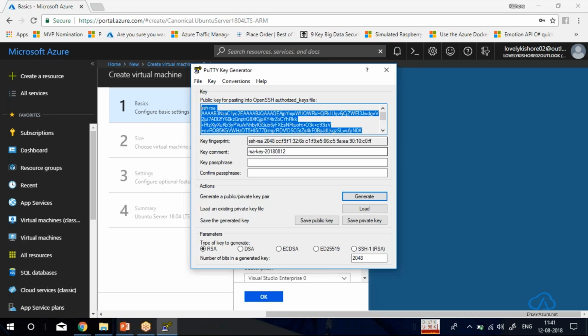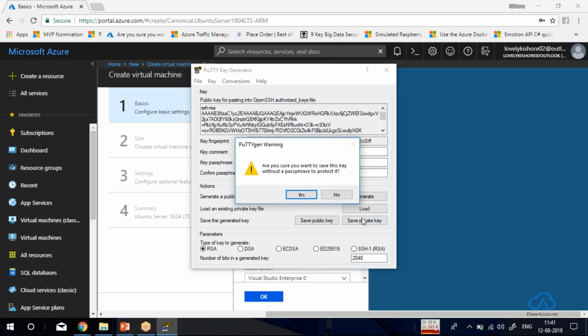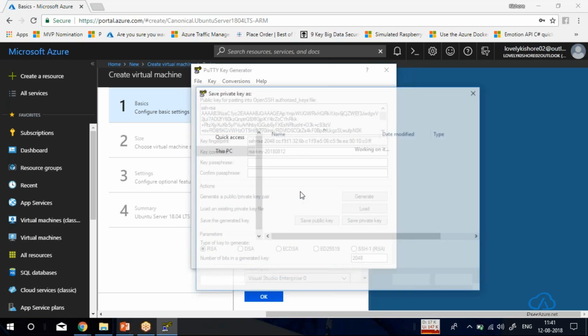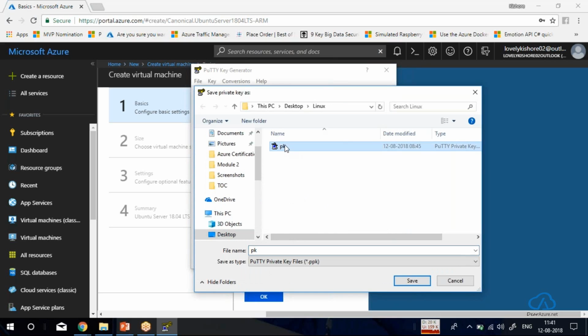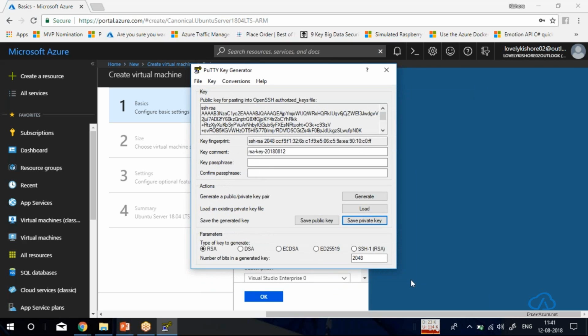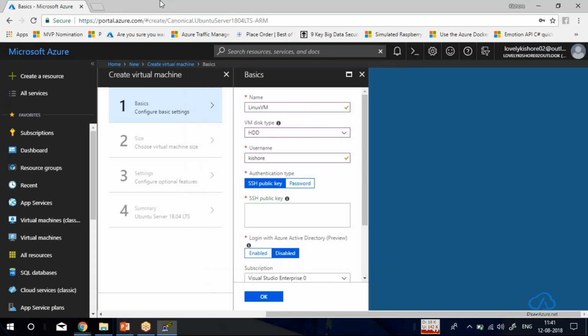But before that, just make sure to save this private key. There is an option called save private key in here. Just click on this, choose yes, and please save that private key. That is because only if you have a private key can you sign in. It is the same as giving a username and password to sign in to your machine. If there is no private key, then it's not possible for you to sign in. Just make sure about it.